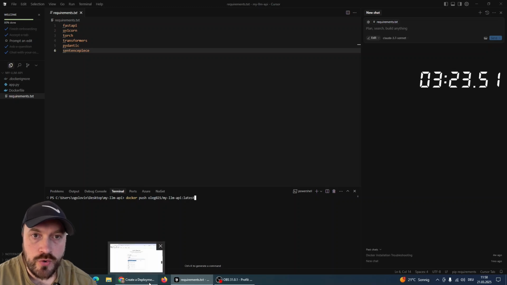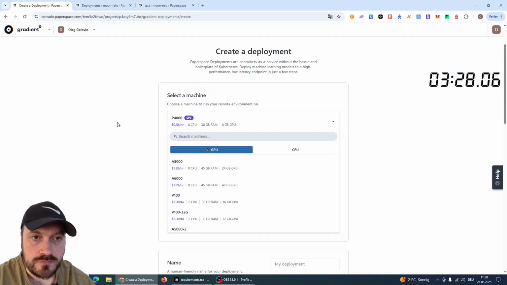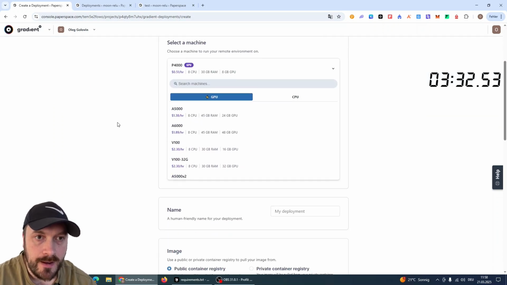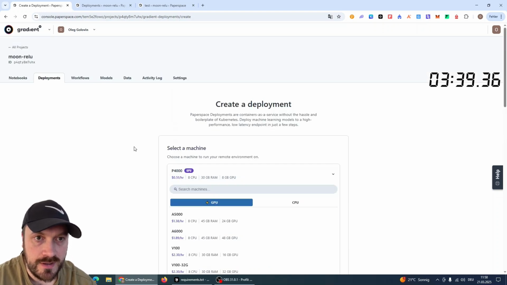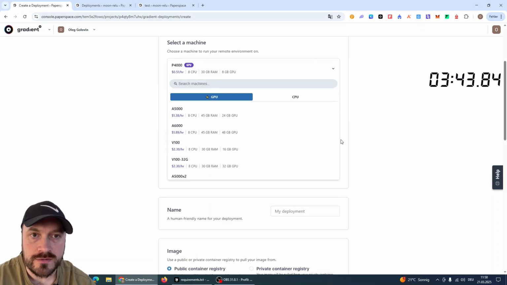So now let's go to deploy on Paperspace. And now we move to Paperspace to deploy our server. Let's start. We go to deployments, create a new deployment and select the type of machine. You need CPU or GPU. It's important you see here CPU or GPU. It's important to choose a GPU because our model requires GPU resources. The CPU is not sufficient.